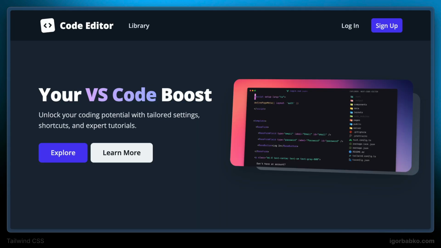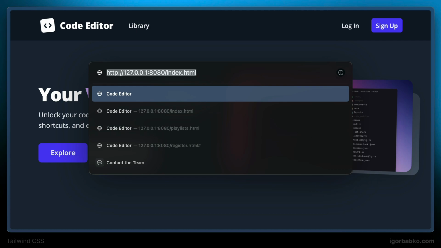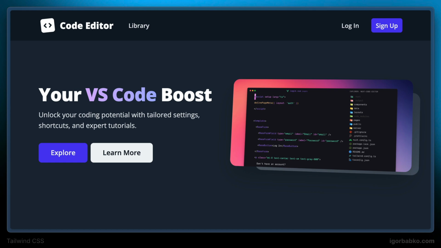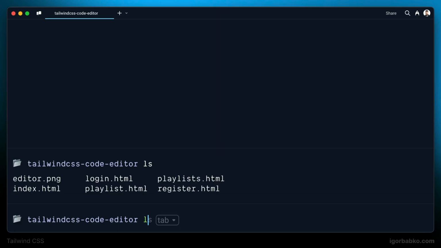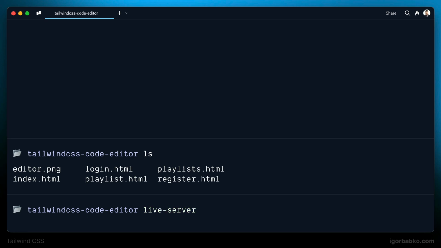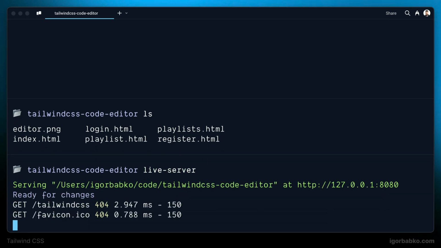So here is the page that we are going to upgrade to Tailwind CSS v4. The link to the source code of this page will be in the video description. This is basically just a simple index.html file, which can be opened by using any web server. To run the server, I'm using the live-server utility, which can be installed by npm. And then we can run the live-server command from within the folder where our template files are stored. And all of them will be available in the browser at the address shown in the terminal.